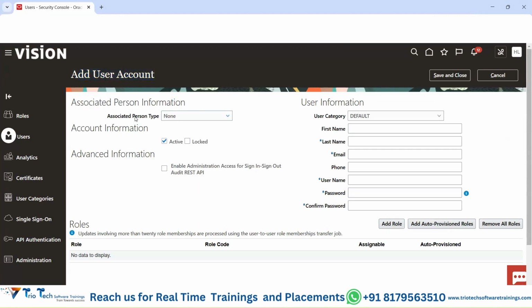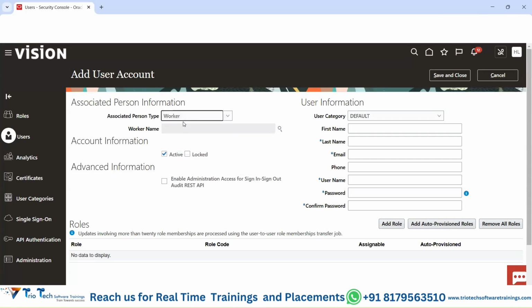Here, team, when you come to add user account for creating the new user, there is associated person information and person type. We will have two options, team: none and worker. What are these two things, team? See, for any existing employee in the system, if you are creating a user account, meaning already in the core HR module the employee is hired, but the user account is not created, and HR wants to manually create it for that employee, then choose person type as worker.